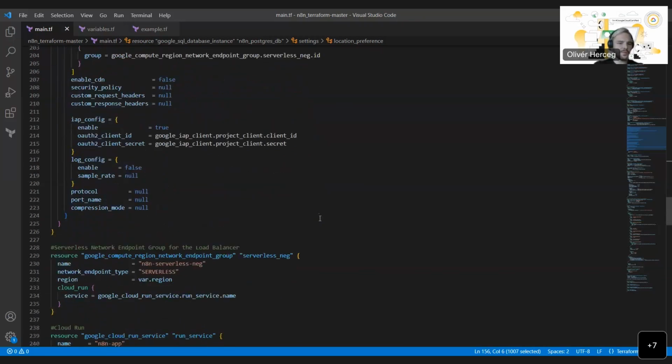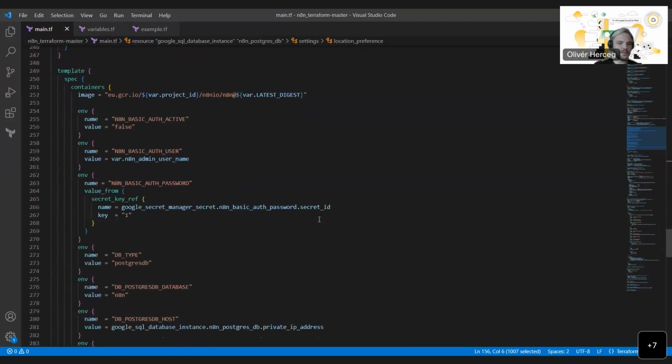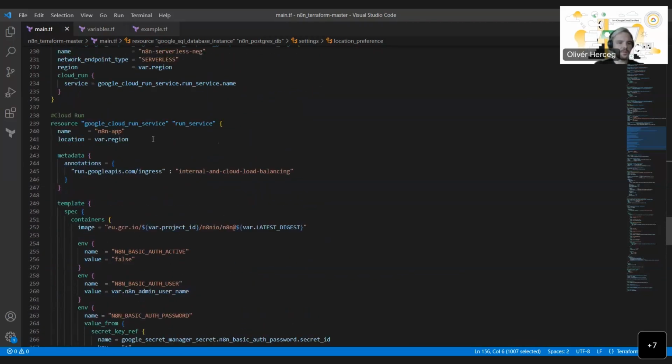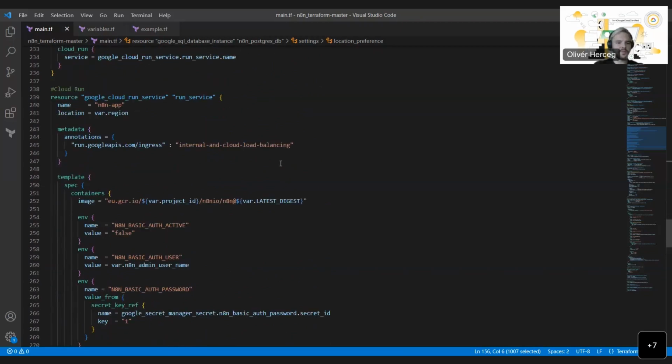Okay, let's move on. And here we are at the Cloud Run. So Cloud Run is basically the soul of our project. This Terraform script provisioned a Google Cloud Run service and an associated serverless network endpoint group, as well as set up an HTTPS load balancer with an IAP authentication.